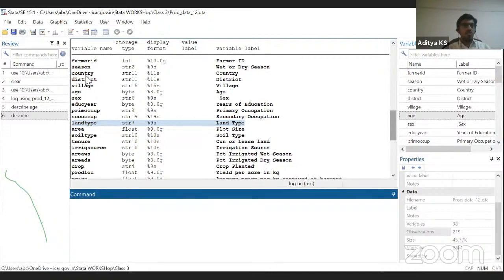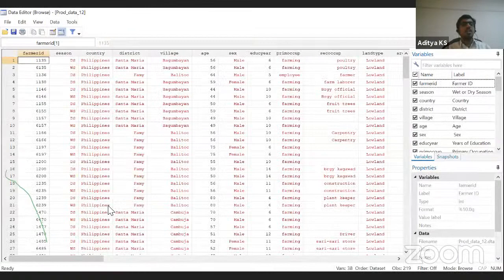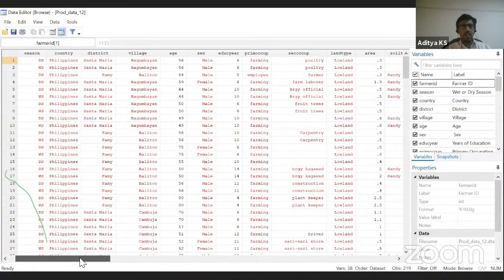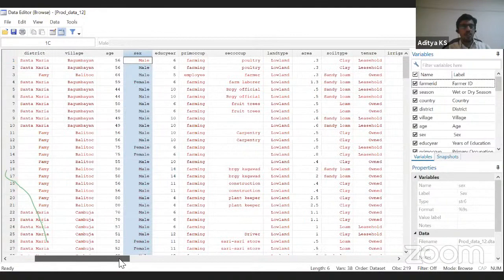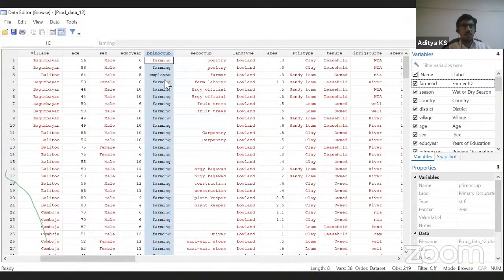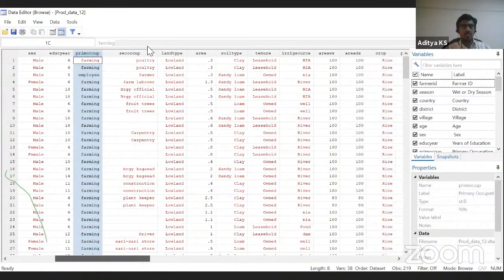Okay, now you know that there are these many variables. Just visualize the data once. Simply type browse. Okay, this is the data of Philippines. Okay, and this is the data of rice. So you can see that one variable, sex, is string. Primary occupation of the farmer: some are farming, some are employees. Again, it is a string variable. Secondary occupation is a string variable.